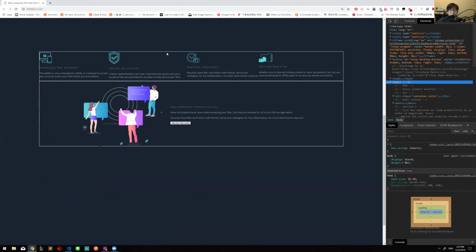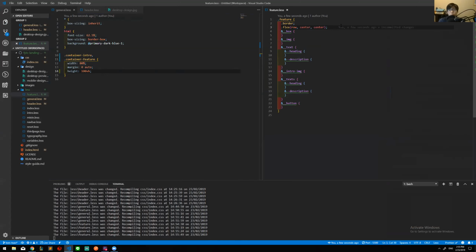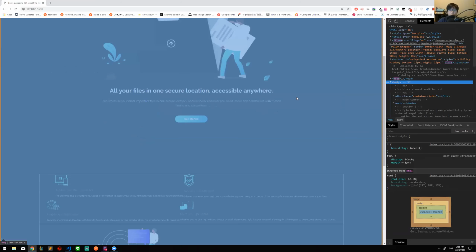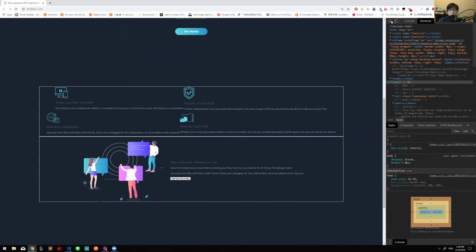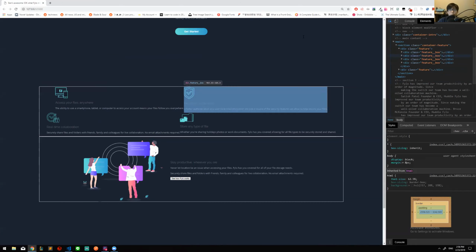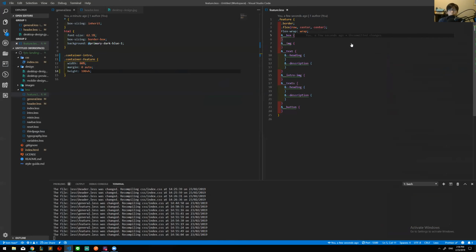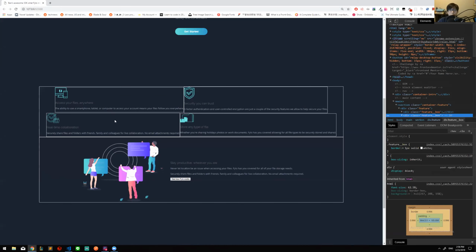But I want 2 on the top and 2 on the bottom, right? So I'm probably going to give it a flex direction. I mean, flex wrap. I'm setting it to wrap. So now it wraps over. And also each box, I'm going to give it a border as well, so it's easier to see. Okay, so each box. Okay, like this.